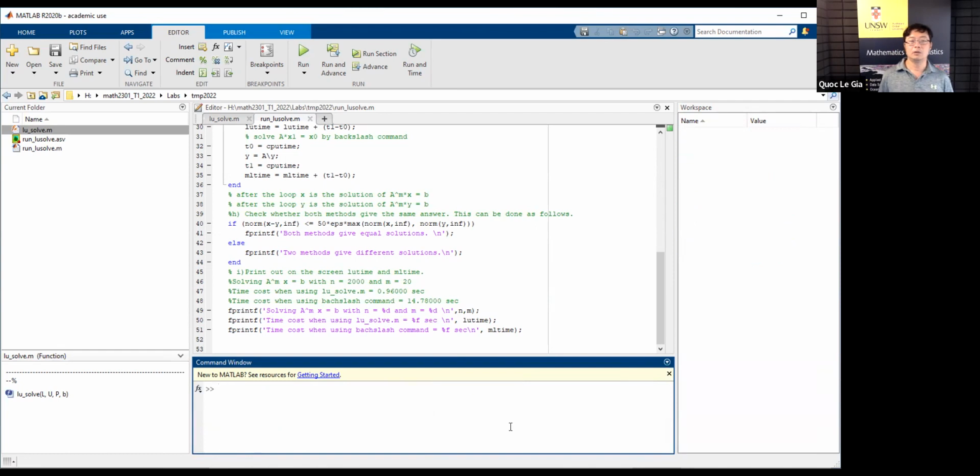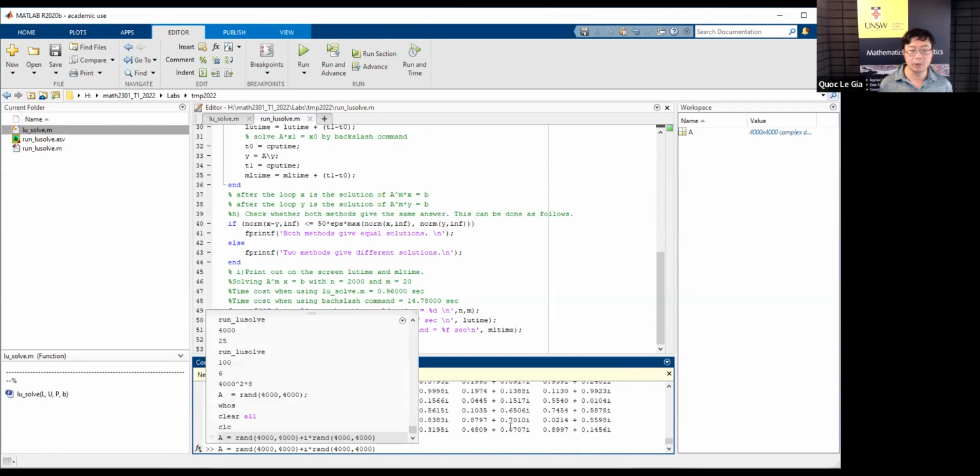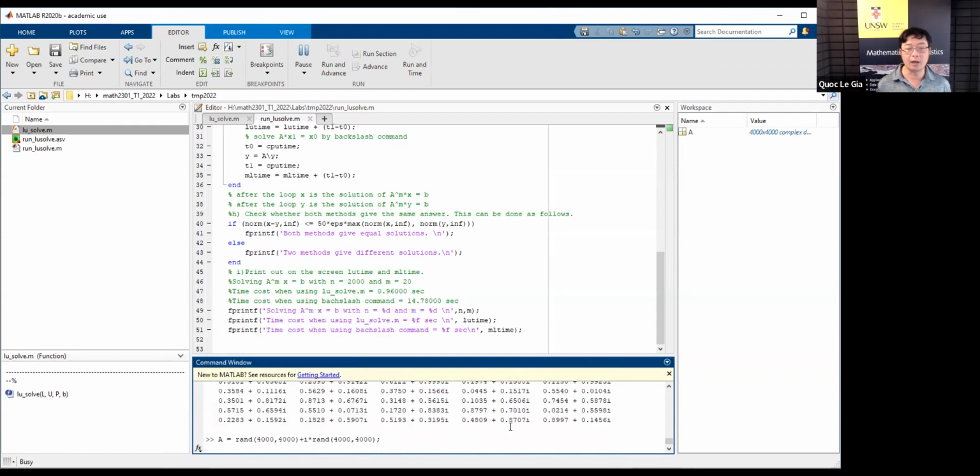But what happens if you store a complex matrix? If you make a complex matrix, then you say random 4000 by 4000, and then you add i, the complex unit, 4000 by 4000. Oh, sorry, I should break it. So you see, if we don't put a semicolon at the end, it just prints out every entry.